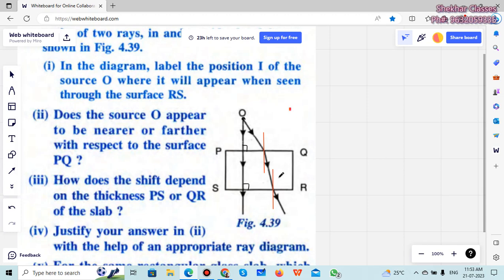Okay, simple. Fine. In the diagram, label the position of I of the source O where it will appear when seen through surface RS. So when you are seeing it from surface RS, means outside this surface, where will it be seen? So this is the emergent ray, right? If somebody is over here, how will you see that? For him, the ray of light will look straight. The object will look just in front, in a straight line.